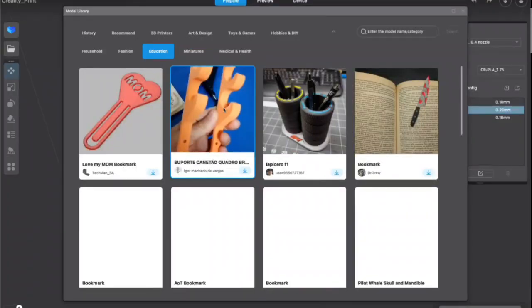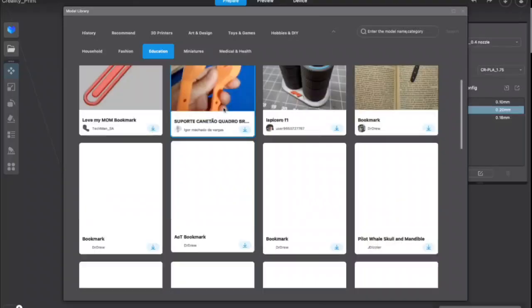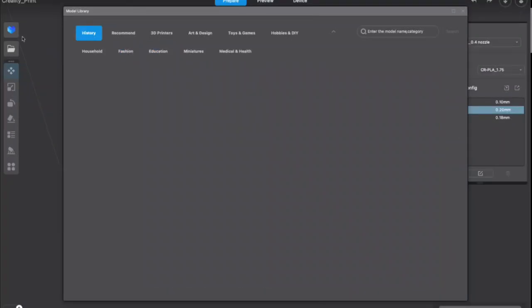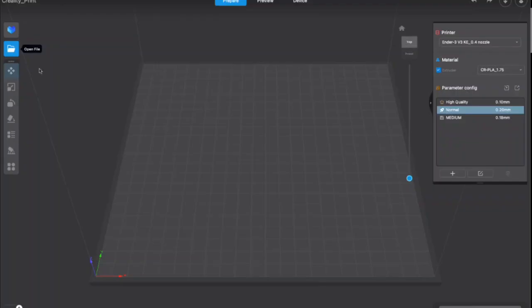I'm searching for a part where I can show you something. Okay, I'll use the same model.